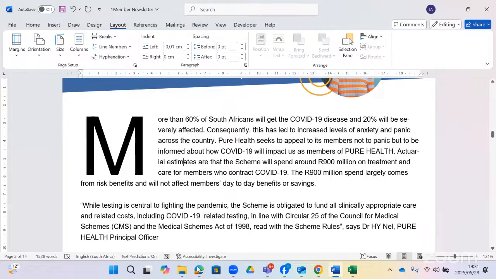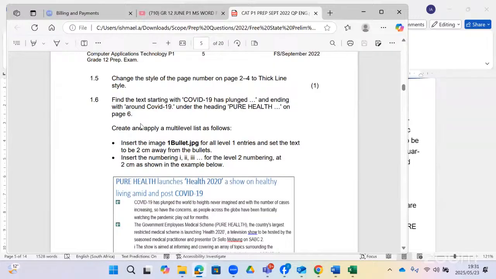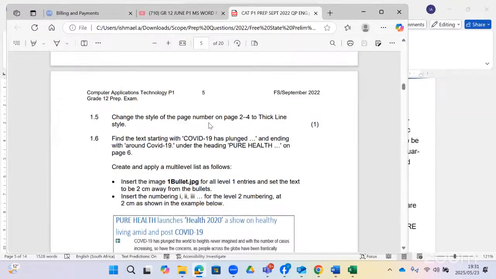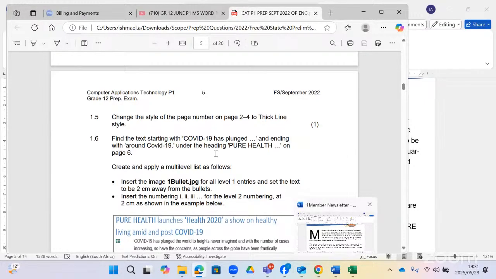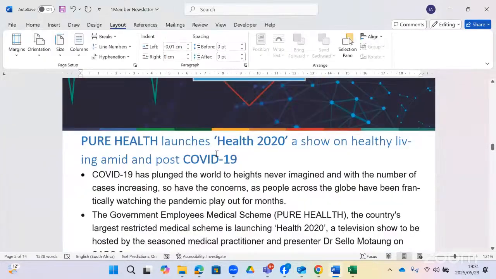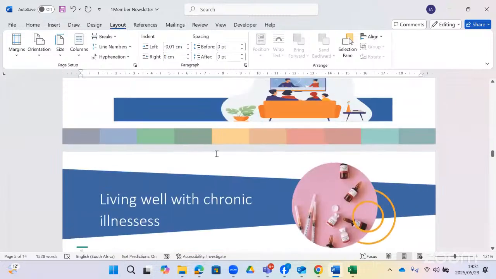The next question says, find the text COVID-19. Oh no, change the style of the page number on page 2 to thick line style. On page 2 to 4. So this is page.